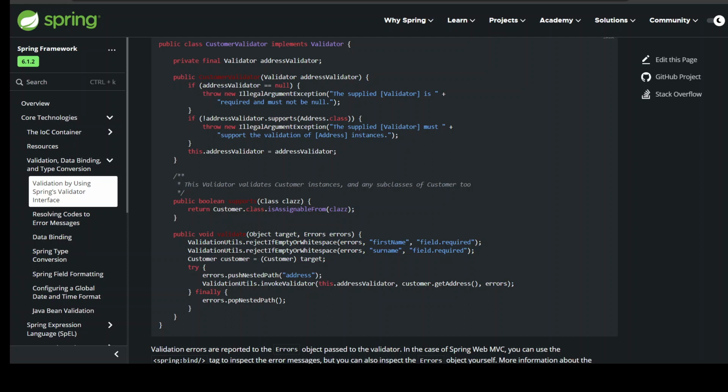Public boolean supports(Class clazz), return Customer.class.isAssignableFrom(clazz). Public void validate(Object target, Errors errors): ValidationUtils.rejectIfEmptyOrWhitespace(errors, "firstName", "field.required"). ValidationUtils.rejectIfEmptyOrWhitespace(errors, "surname", "field.required"). Customer customer = (Customer) target.